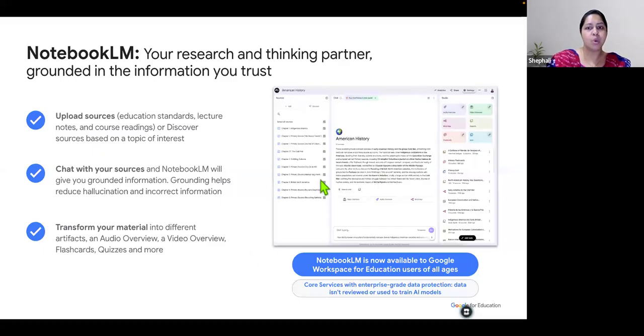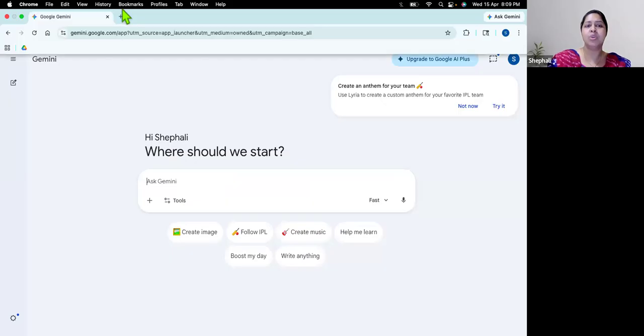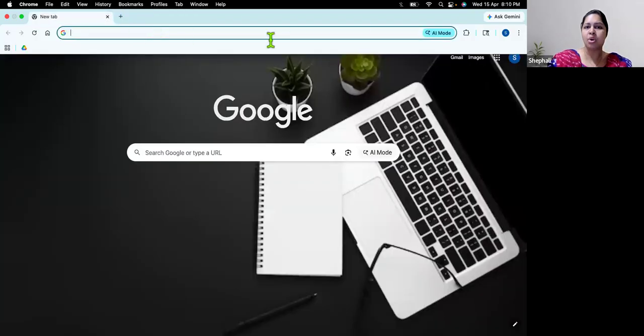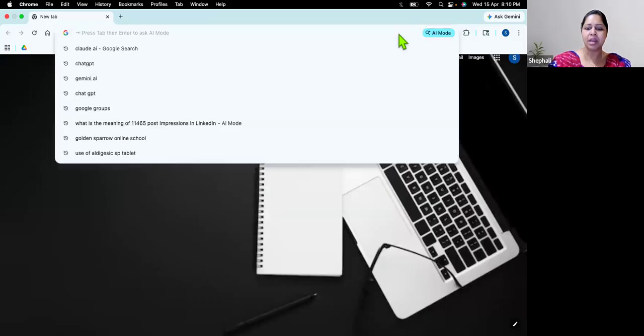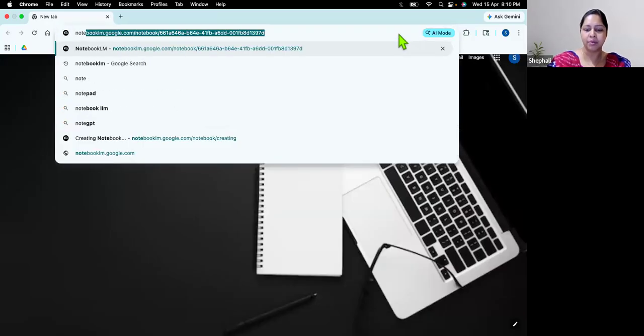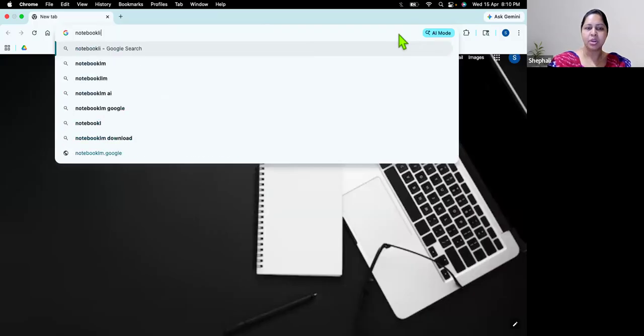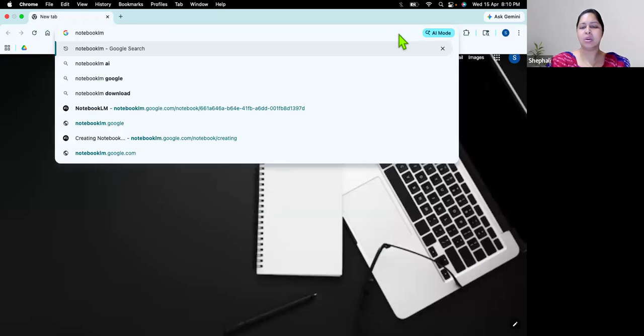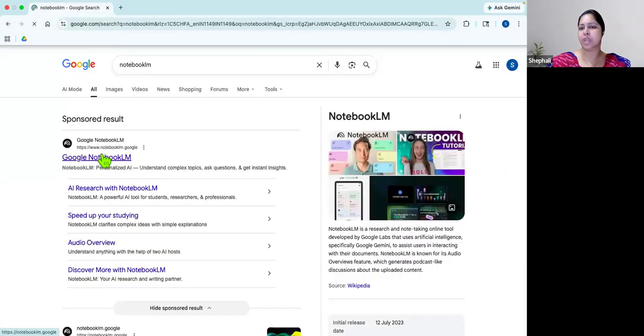So I'll just show you how we go about it. Say I want to go to NotebookLM. How will I go ahead? You just need to come here onto the Omni box, right? The search bar, and you can type here notebooklm.google.com, right? It will open the web page and you can get into there, right?